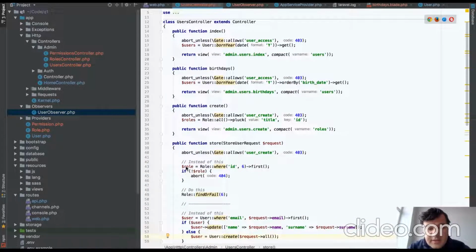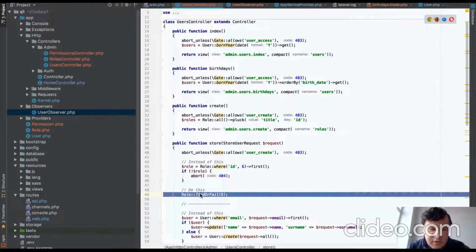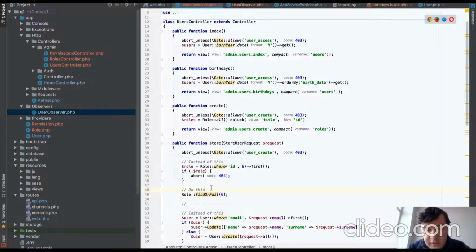So often I see some code of this, so finding some, I don't know, value, some record, and in case of failing, abort with some code. So there's a function for that, find or fail. There's also first or fail, and quite a few Eloquent methods with or. So find or fail will show you the same 404 page if this record isn't found.